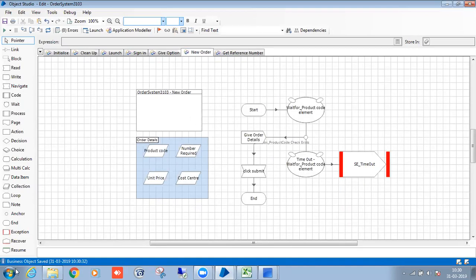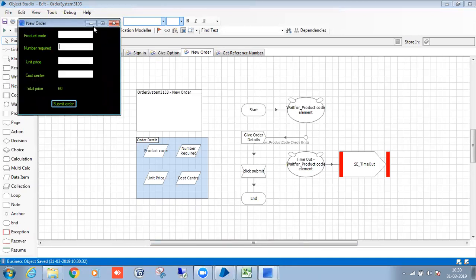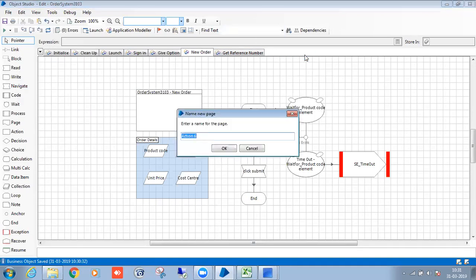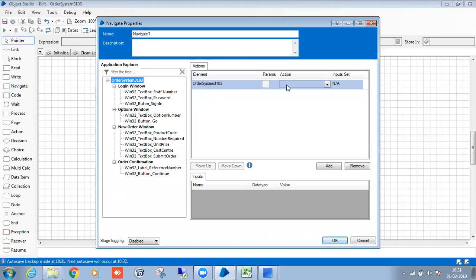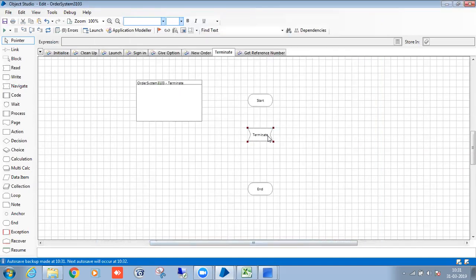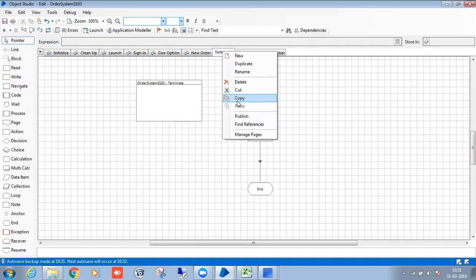And after we have done everything, after launching the application and doing all the actions, we have to terminate it, right? So we never leave it open like this, right? So we can do terminate, final action, and every mandatory action. Take a navigate stage, root element, and check this is the terminate. Publish.